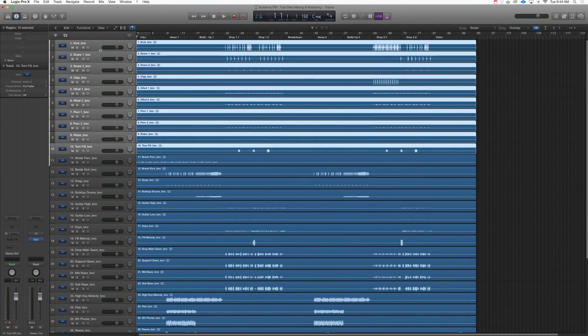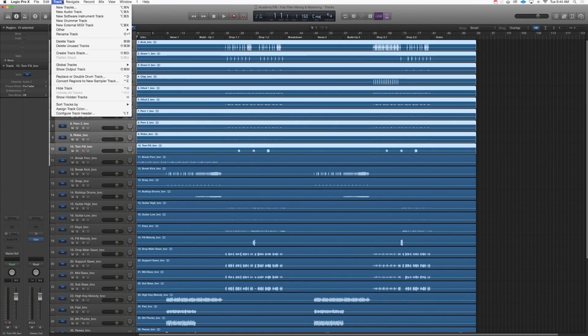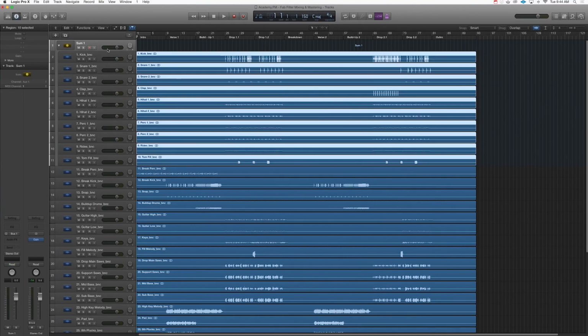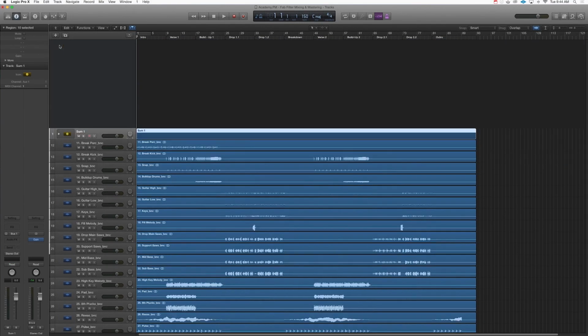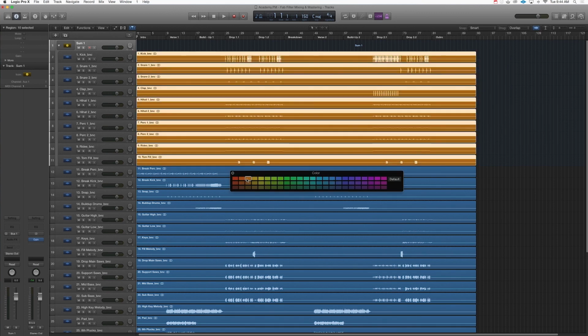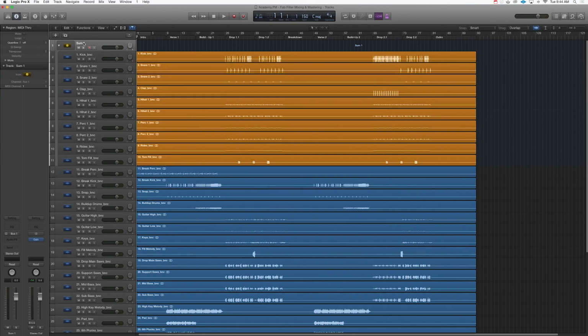So I'm going to grab these, go up to Track, and hit Create Track Stack, and I'm just going to create. And this just creates a sum. So when I hit this arrow, it sums all of this into this group. We can even color code this if we want, just to keep things simple. Let's go to colors, and let's put this as more of an orange. So we have our drum group.